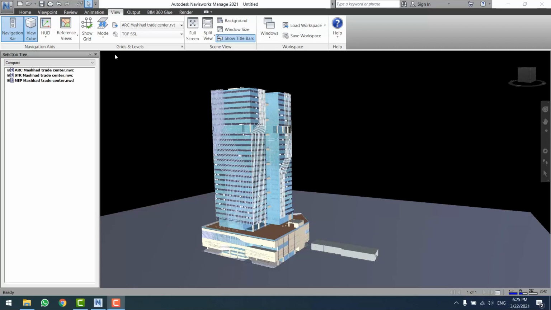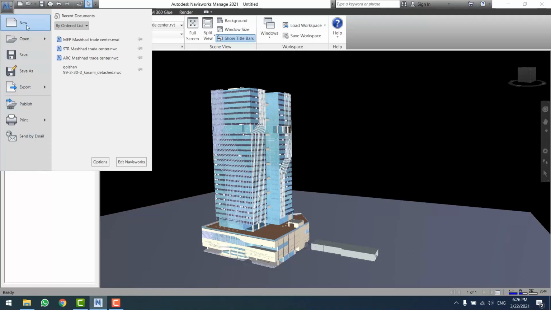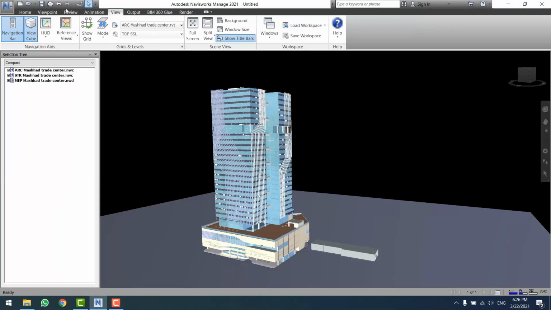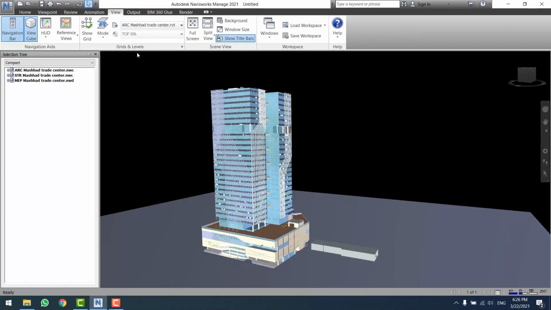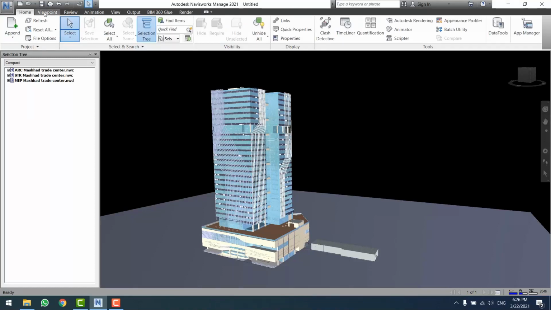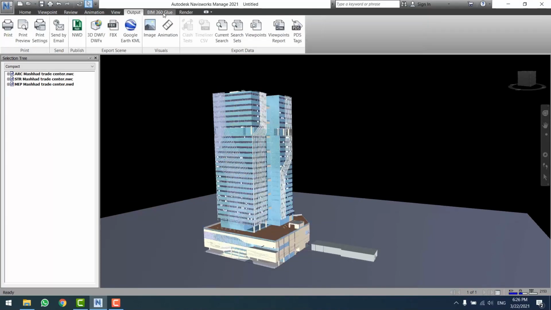By the way, speaking of the environment of Navis, as you can see, like other software, here we got a menu in which there are some options, and at the top of the page we got a quick access toolbar in which the commonly used tools are gathered. However, you can customize your quick access toolbar and choose the tools to show below the ribbon this way. And just like Autodesk Revit, we got a ribbon in which you can find all of the tools in different categories.